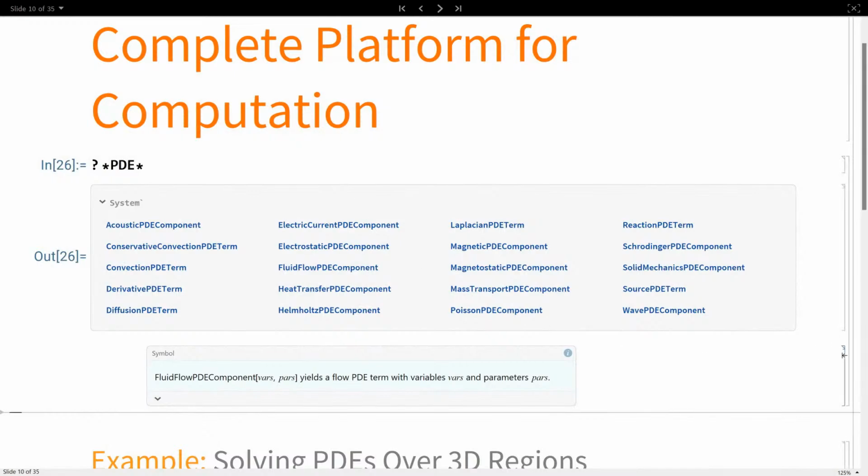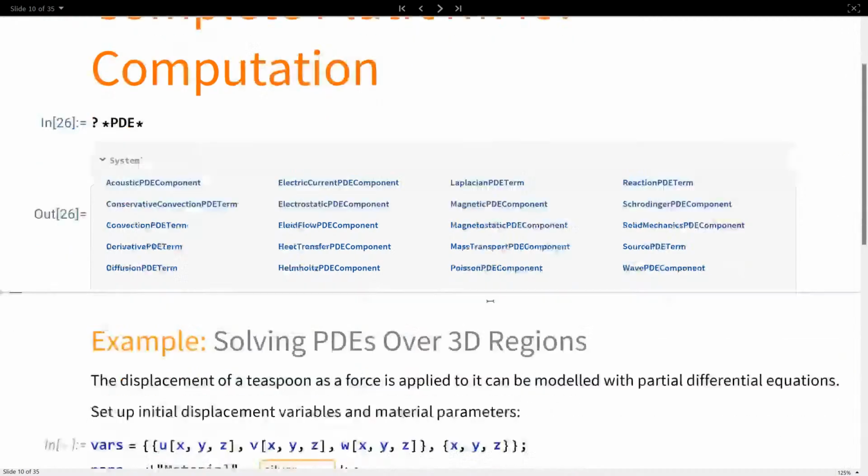Okay, so yes, I hope you find something useful in here, and you find a partial differential equation constructor function that is useful to you. Now, this example concerns the solid mechanics PDE component. As I mentioned, we're going to be bending a spoon.